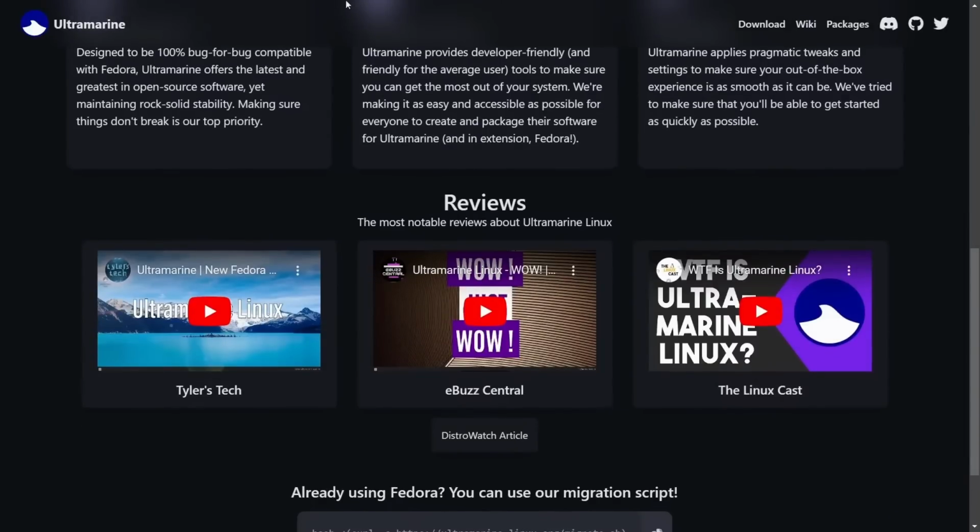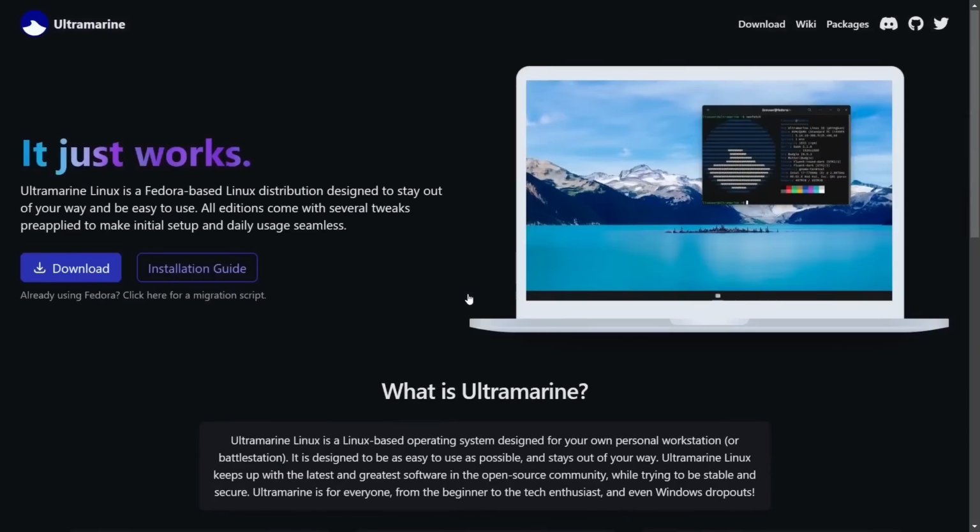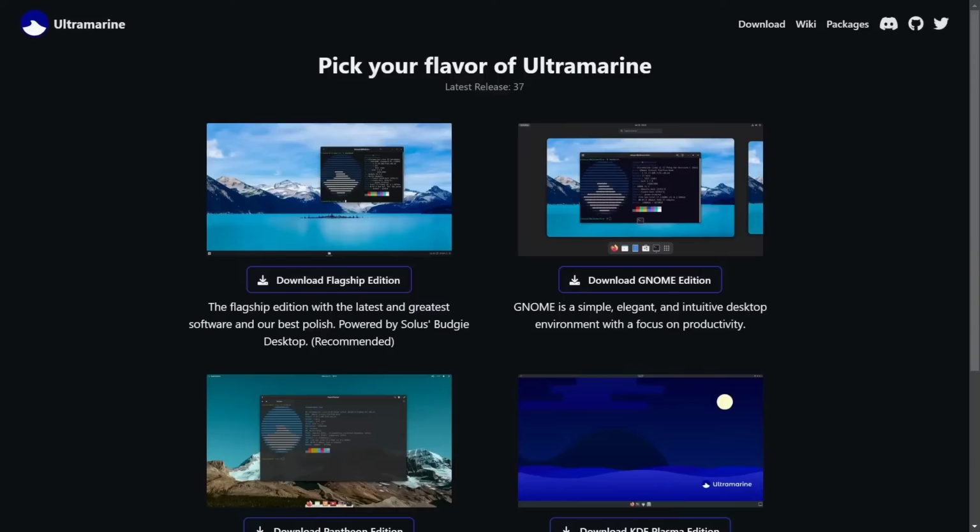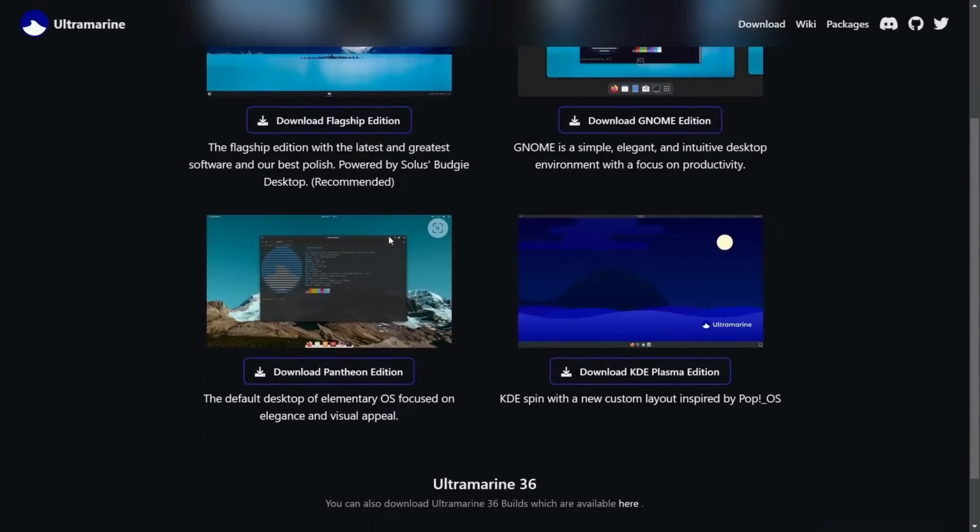And then, of course, we've got some reviews down here. You can see one of the last ones I did is right there. Now, what I do want to show you is if you go to download, I've covered the flagship version, which is Budgie, and I've also covered the GNOME version. And they do have a Pantheon version, but I'm excited to announce that Ultramarine does now come with a KDE Plasma Edition. Now, it's got a custom layout, which is inspired by Pop!_OS. This is something I'm really excited to see because I haven't even started it up yet.